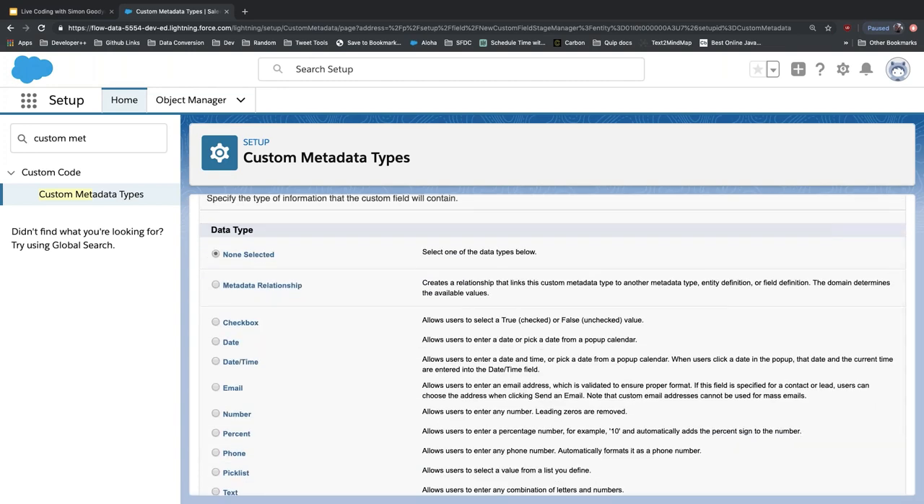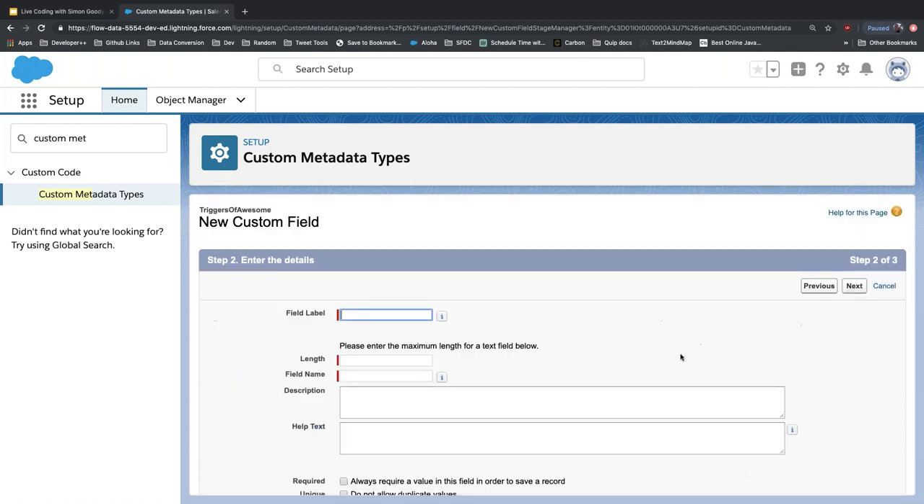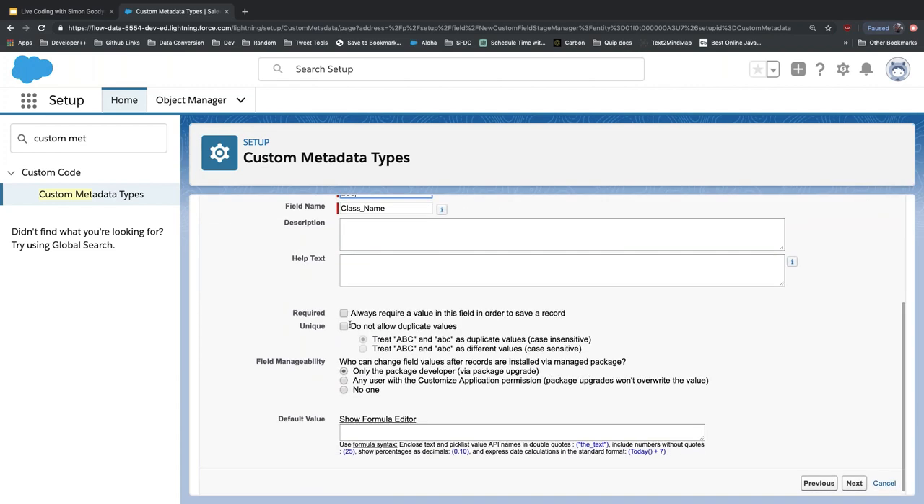So what kinds of fields should we add to this? Oh, well, there's an awesomeness field, surely. Let's start with the class name of our trigger handler. It's so boring, but okay. Let's call this the class name, and we'll make that 255. Yeah, should be fine. This should be required, right? Absolutely.